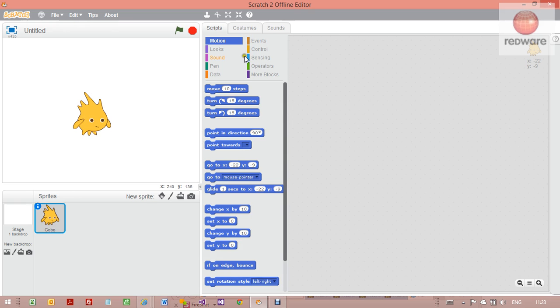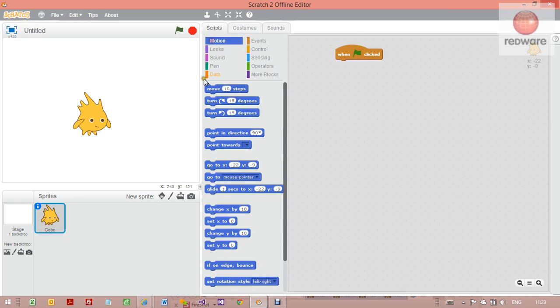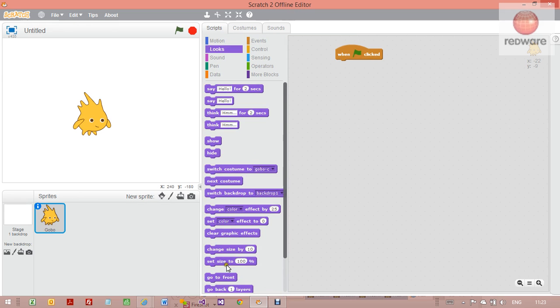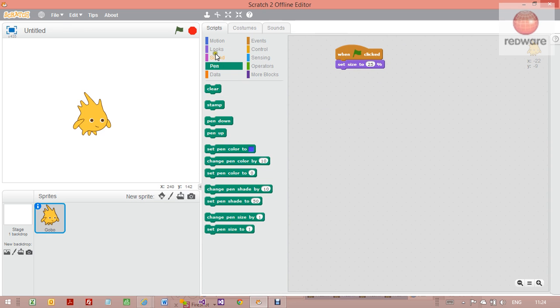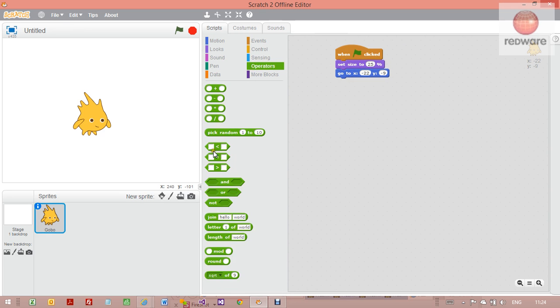Okay, what we need to do at the beginning on all our projects, when the green button is set, we want to initialize the sprite. So we want to make him 25% of his size, which we can do with the set size button. And we want to give him a location, just a random location, which we do with a motion block. So we're going to go to, and we're going to pick a random spot for this Gobo to go to.